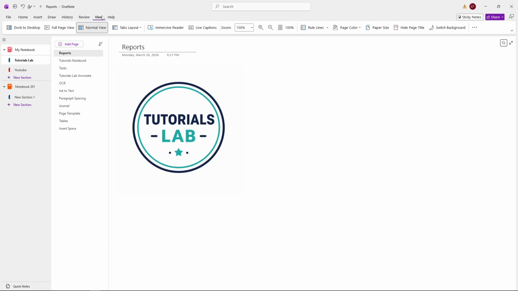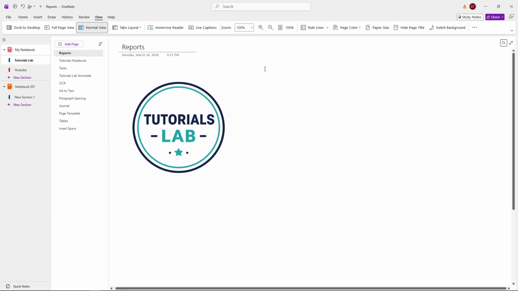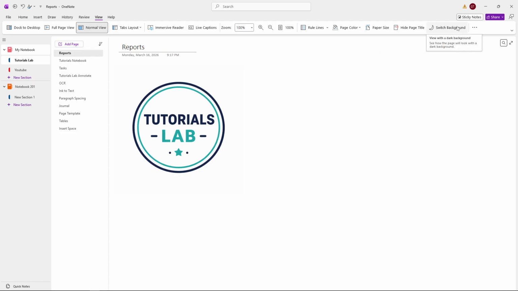Once you've clicked on View, you'll see multiple options spread across the toolbar. Now, look toward the far right side of this toolbar. You'll see an option labeled Switch Background. This is the control that manages your dark mode setting. It's a simple toggle that allows you to instantly switch between light and dark themes. Click on Switch Background to toggle dark mode on or off.